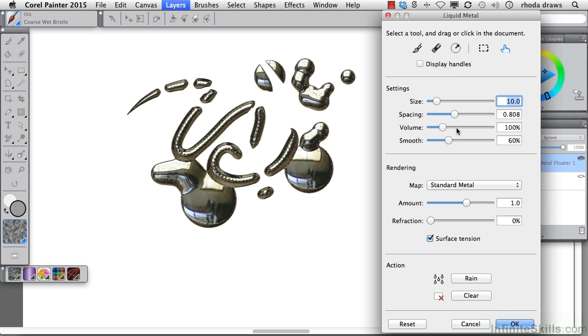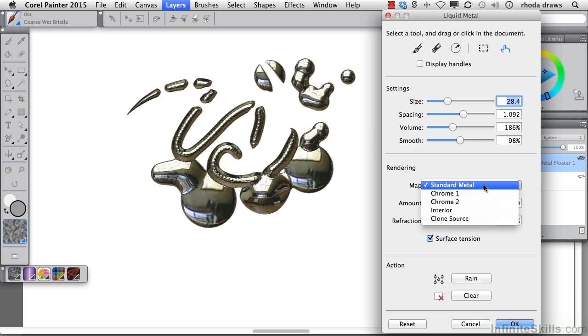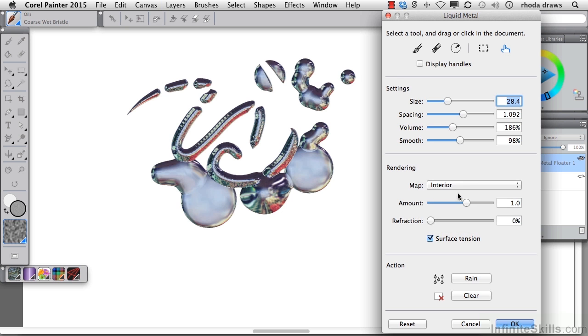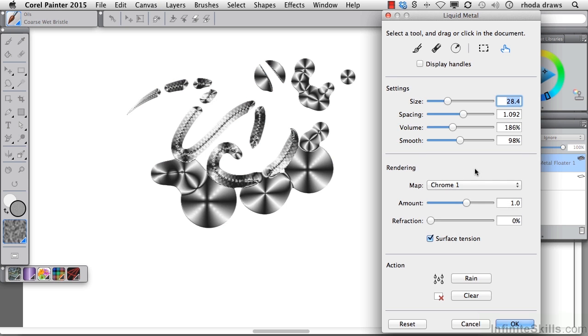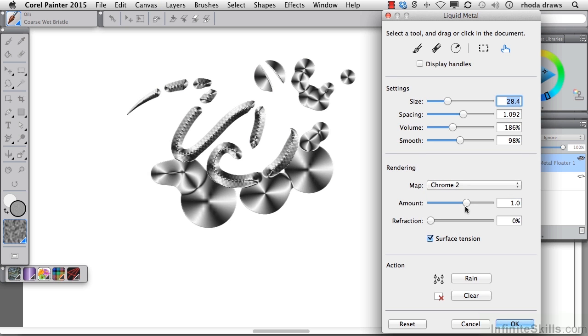We can change the size of a selected drop or group of drops, make for some other changes as well. When we look at the map field, standard map is what you're seeing here. You have another interior photograph that will provide you with a very different kind of look for the map. Chrome 1 looks like so, Chrome 2 like that.